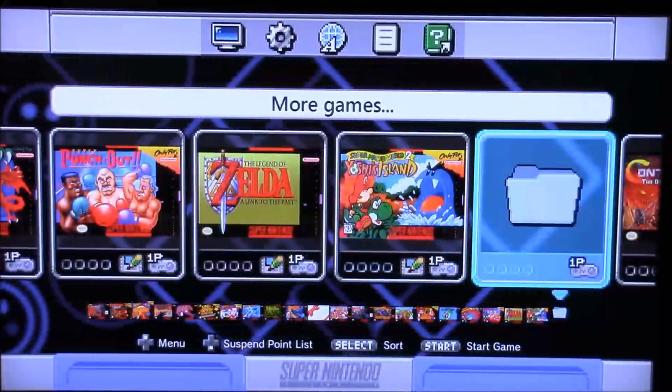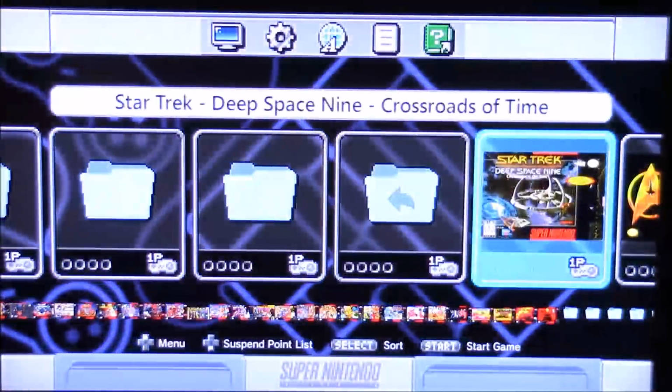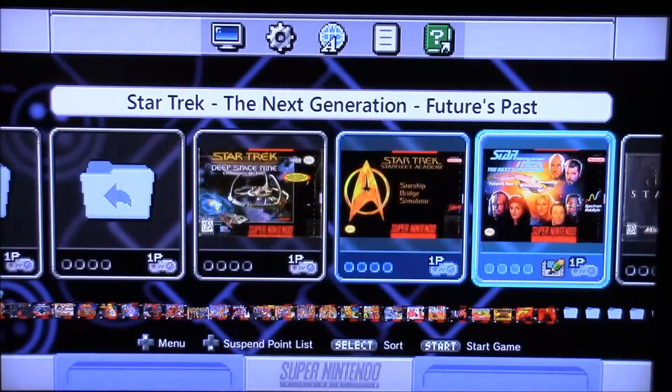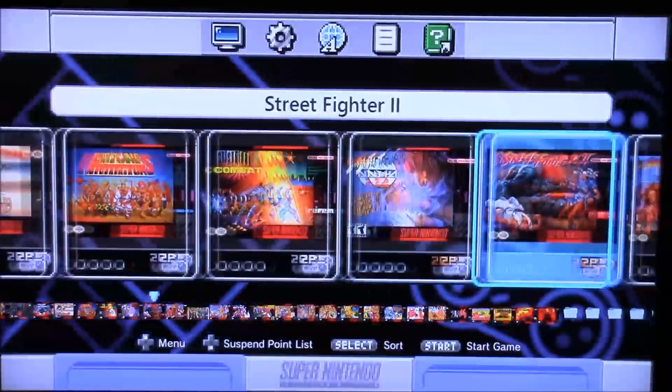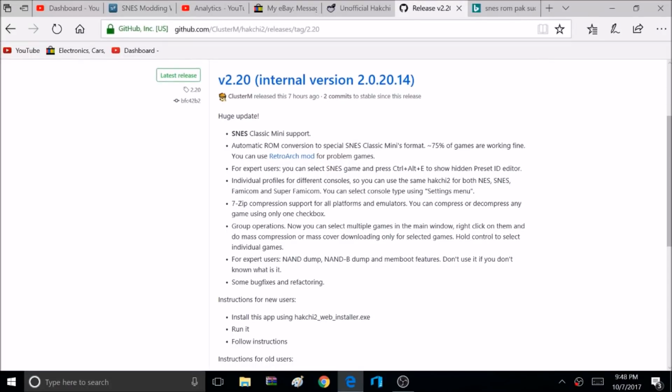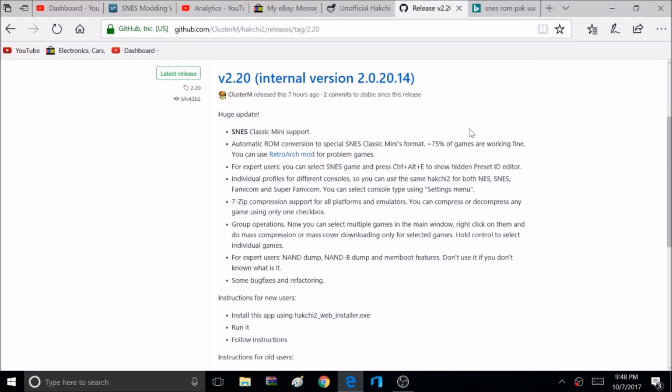Hey guys, this is 8-Bit Flashback, and the official Hakchi for Super Nintendo just got released, and I've got a brand new tutorial for you, and I've got over 300 games up and running. So let's take a closer look. This is version 2.20, released by Cluster himself. He's the original creator of the Hakchi for the NES Classic.